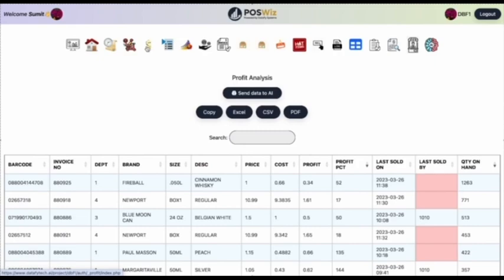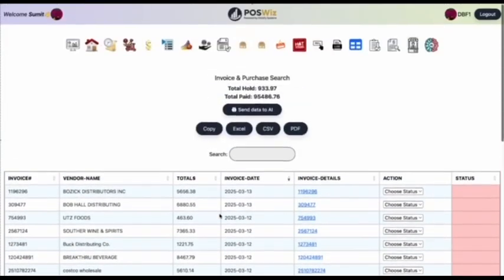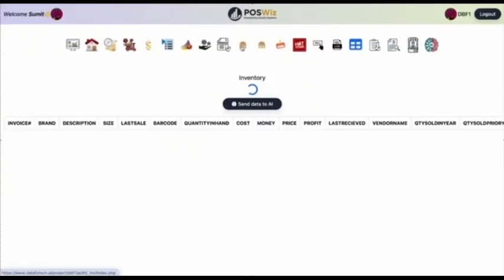Next, we go to profit analysis. And then we go into invoice. These are where you could show all the transactions, all the pays. You could even choose a status, see if they're paid or not.